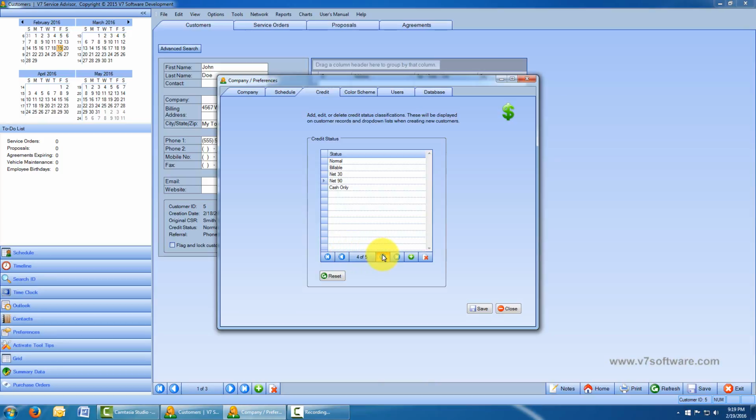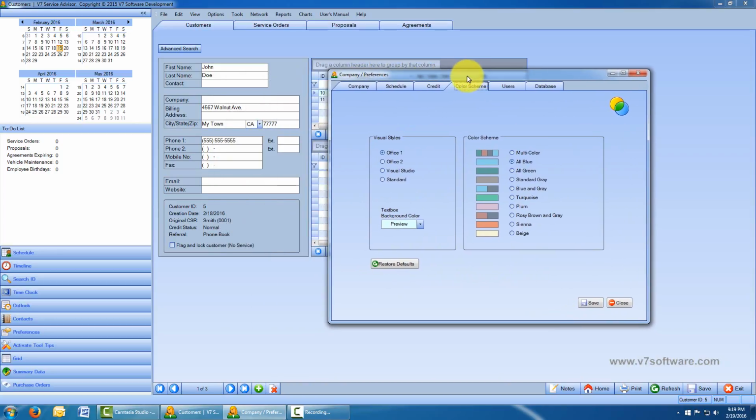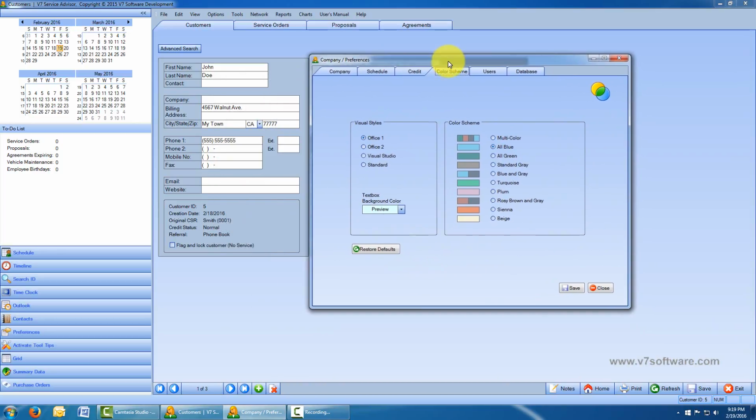You can browse through them. And you can add and delete. Very simple. Next we have color scheme. Now the color scheme, you have many options here to get the program to your visual liking.